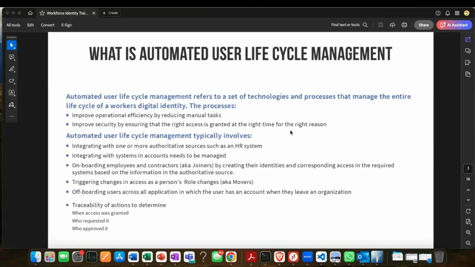Okay, so when we look at what automated user lifecycle management is, we're looking at an automated process where we can take data from one or more source systems, and the source system is something like your HR system. In some industries, say higher education, there could be multiple source systems. It could be one for employees and another one for students. It could be many, right?